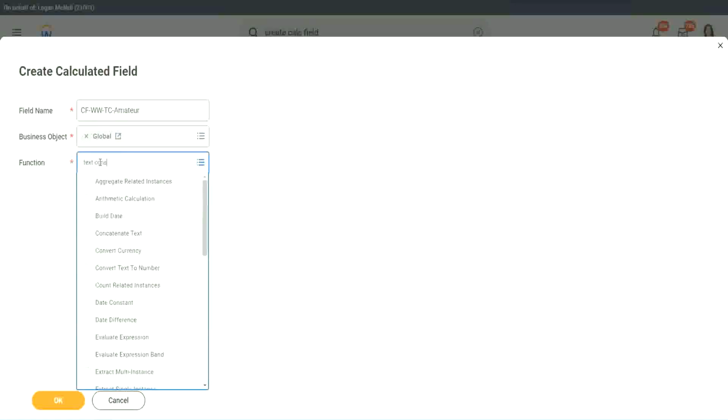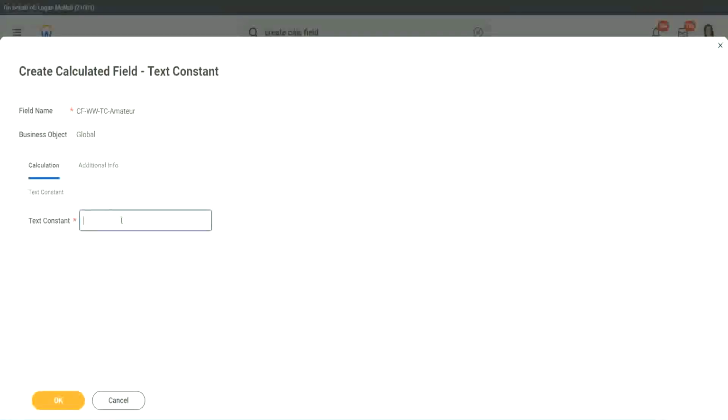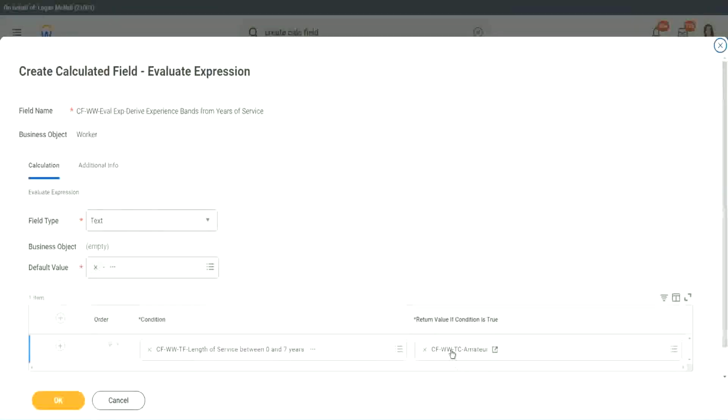Function is text constant. Okay. And what is the constant text? Amateur. Isn't it simple? Copy. Okay. So you see, it automatically comes here. CF, WWTC amateur.